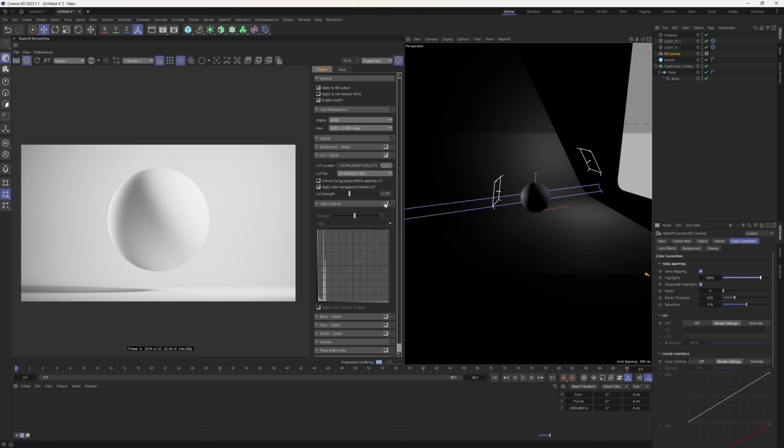The other thing in Redshift I tend to do is add some color controls and just pull a bit of contrast out of the image here. Again, it's not as visible in this scene. But you can see here we've got a super clean render, and if we enable post effects on and off, you can just see that the post effects dial everything in a little bit more.